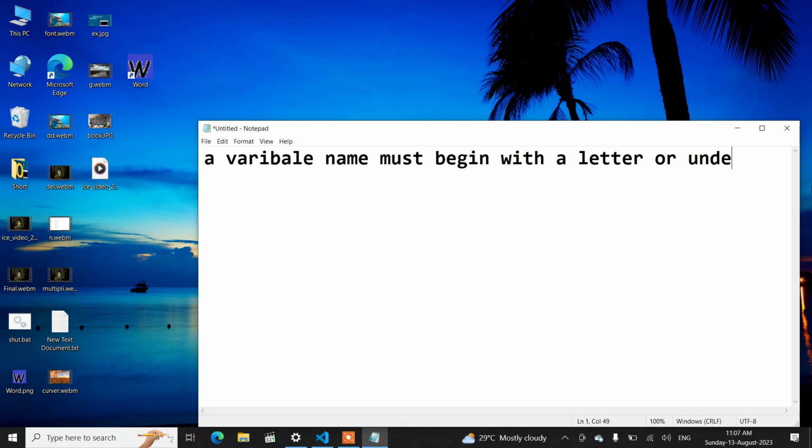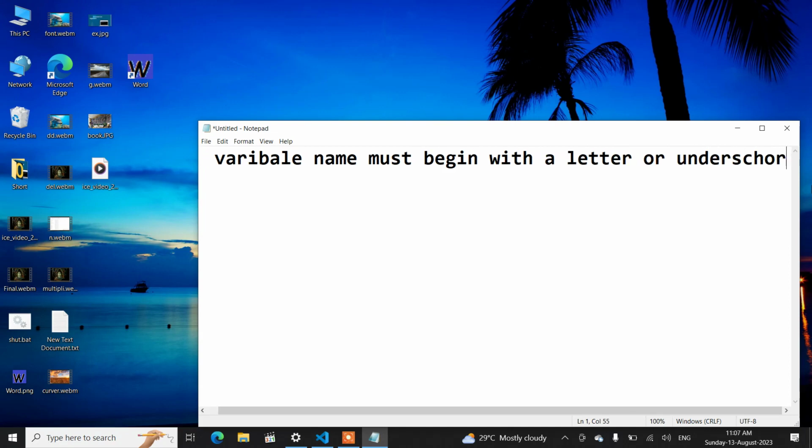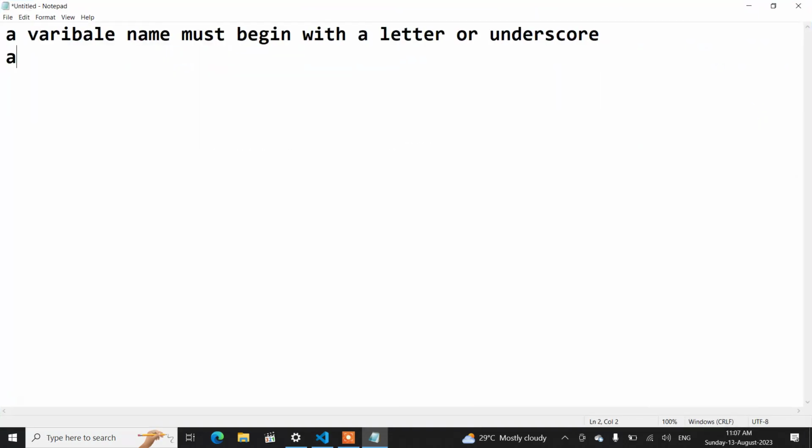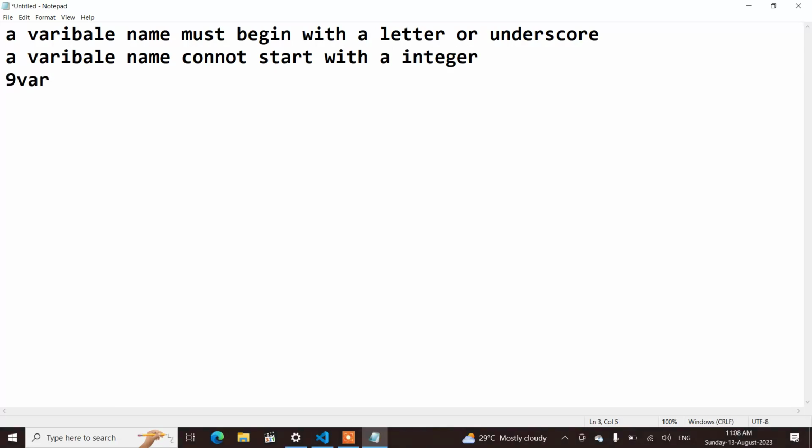So what does it mean? It means that a variable name cannot start with an integer. Like you cannot name a variable like 9var. You cannot name it like that.